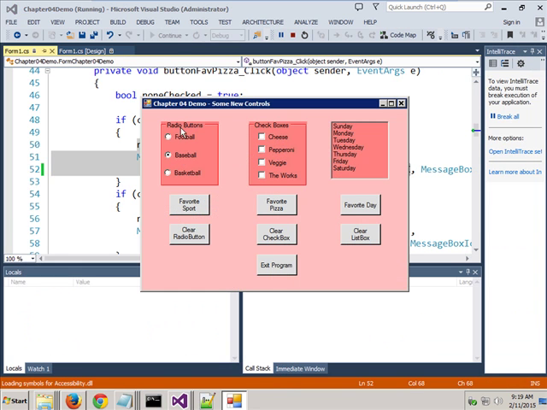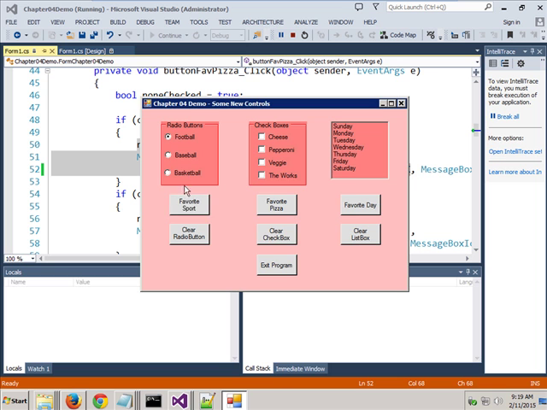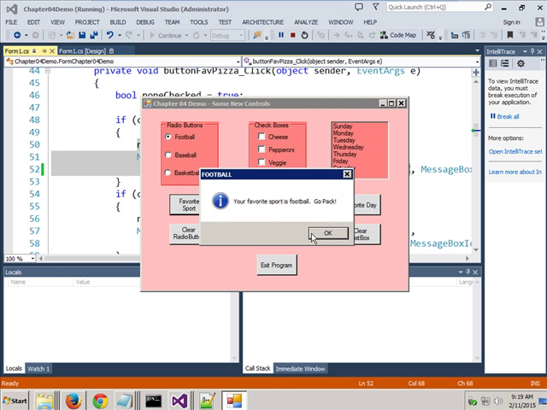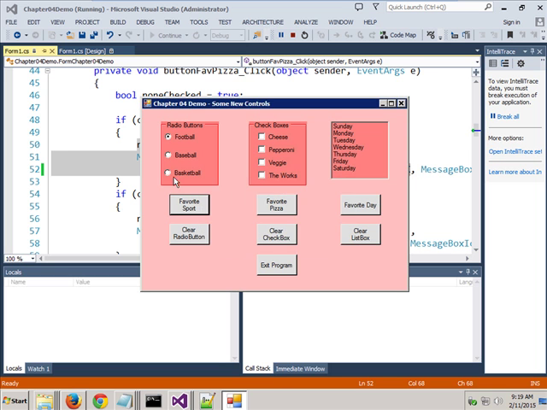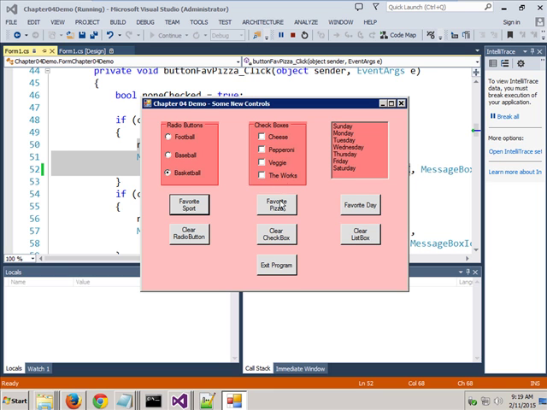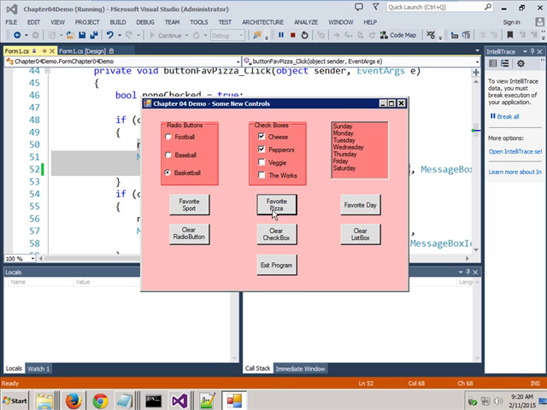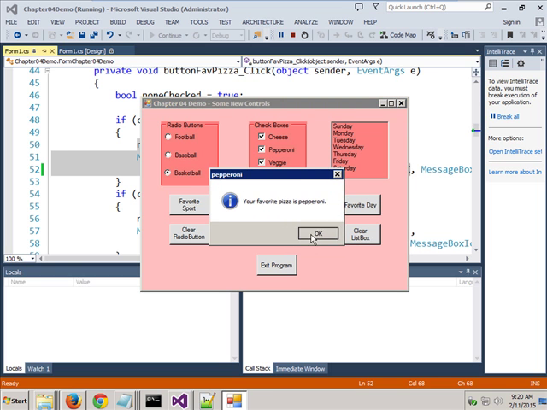So in here, I can only set one. So there's either none set, in which case it says no favorite sport chosen, or there's football, or there's baseball, or there's basketball. But in here, I can set none, which will say none, or I can set one, or I can set any two, or any three, or all four.